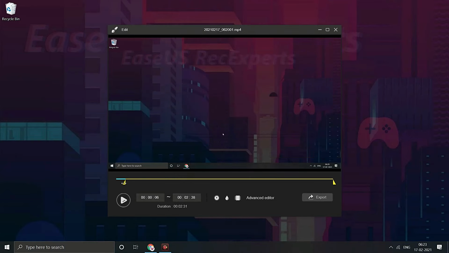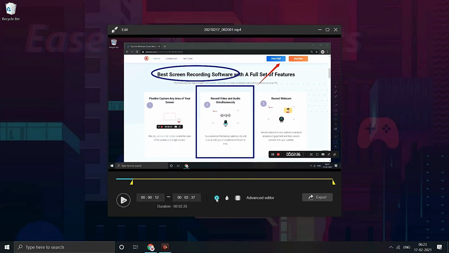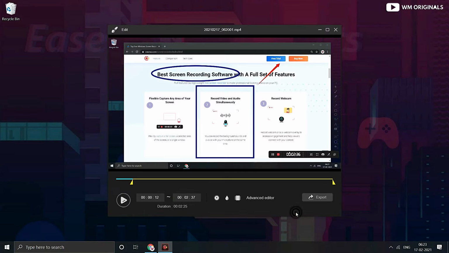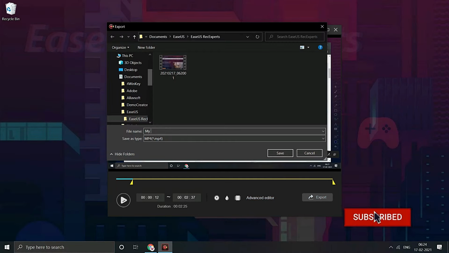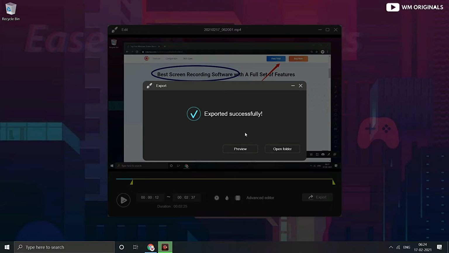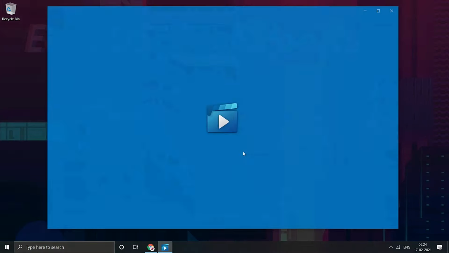From here we can trim the screen recording, change playback speed, add a watermark, and add a video intro and outro as well. Once we are done with editing, click on export and then enter a file name and click save to export the screen recording. Once it's successfully exported, click on preview to preview the screen recording or click on open folder to open the file location. Click on preview to have a look at the screen recording.